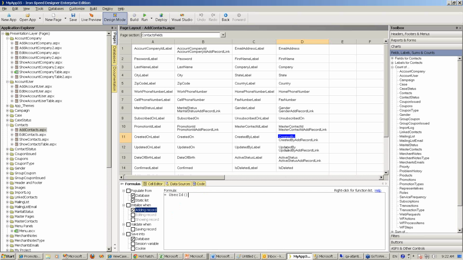And same for updated by. And for created on, I would obviously say just now. Initialize when adding a record to now. And again, right-click allows you to do this. Then you have audit. Audit is important because you want to know who updated which records and who did what.